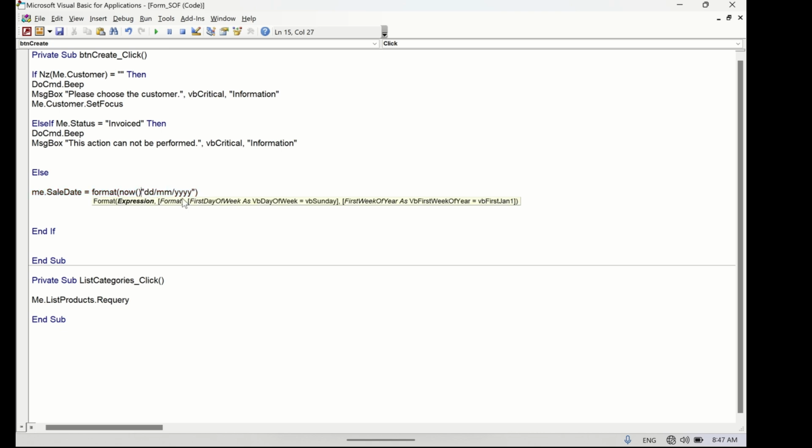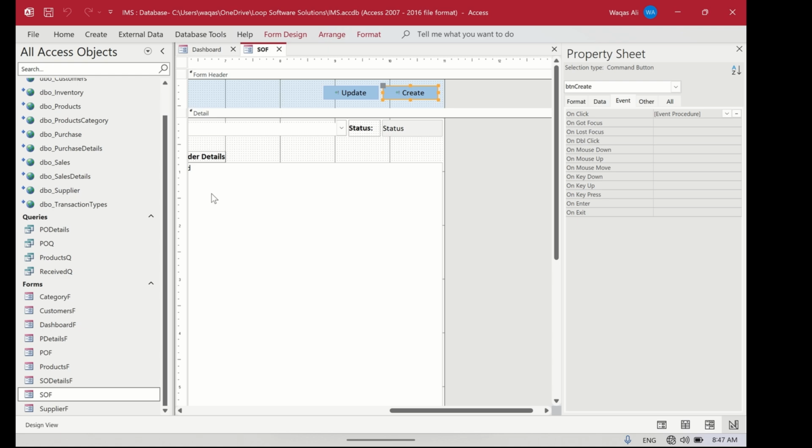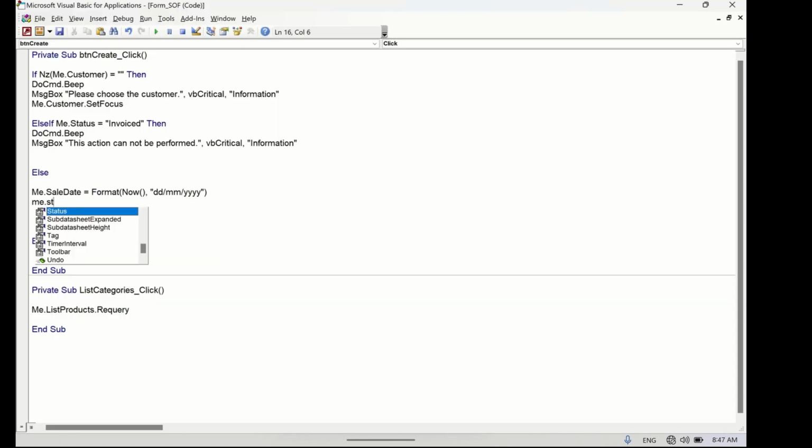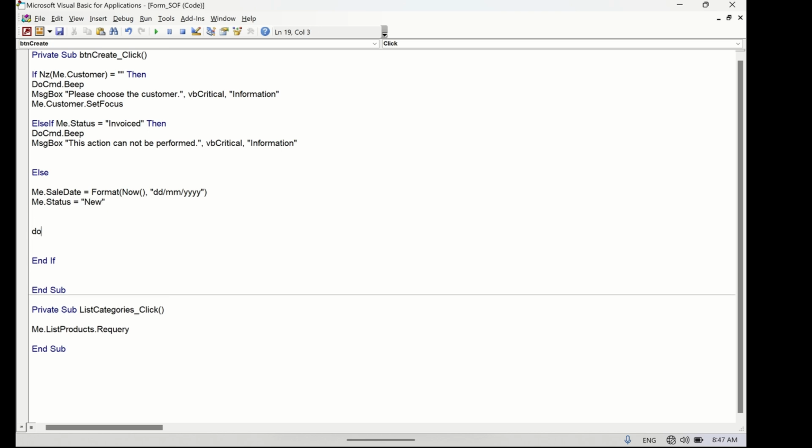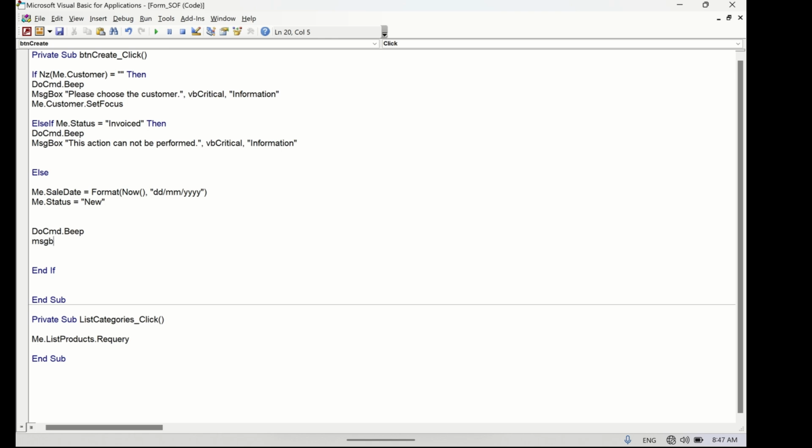There's definitely a mistake. I didn't provide the comma. All right. Now, next is the status. So we'll make the status equals new because at this stage, the order is actually new. And we'll give a confirmation message to the user.